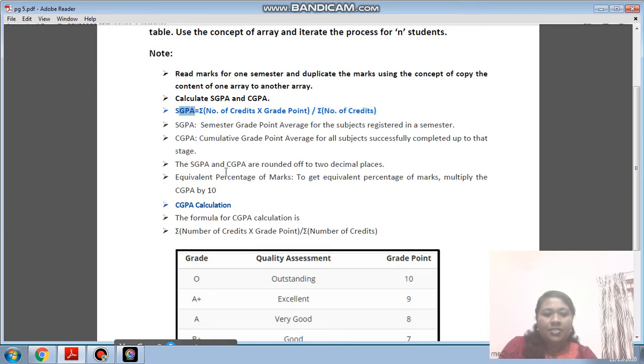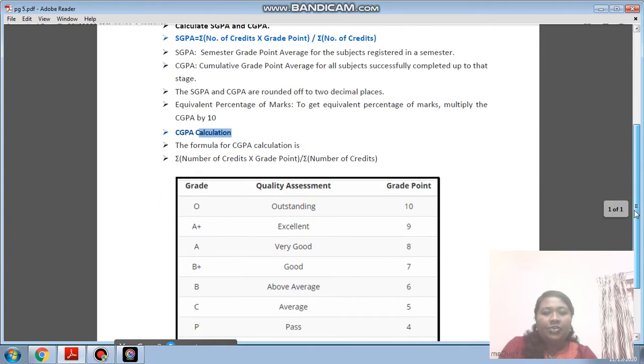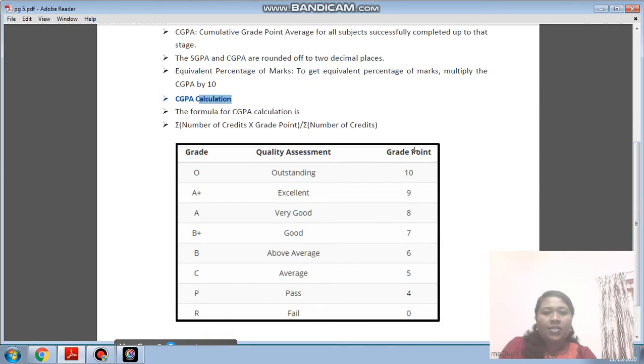If one semester is complete, then you're going to calculate the SGPA for the second semester in the same way. And CGPA is the average of these two SGPAs. Finally, you're going to calculate the grade point for a particular student based on their mark score. Based on the CGPA, we are just going to give the grade point. So this is how we are going to process the program.